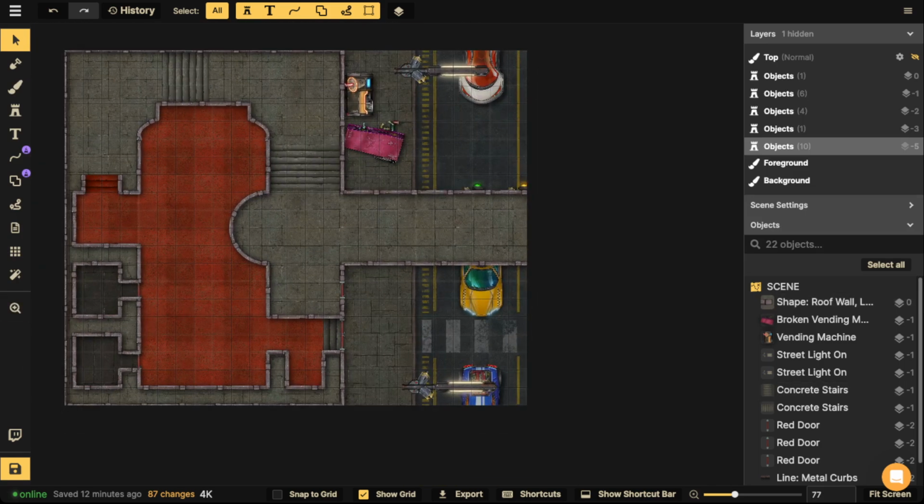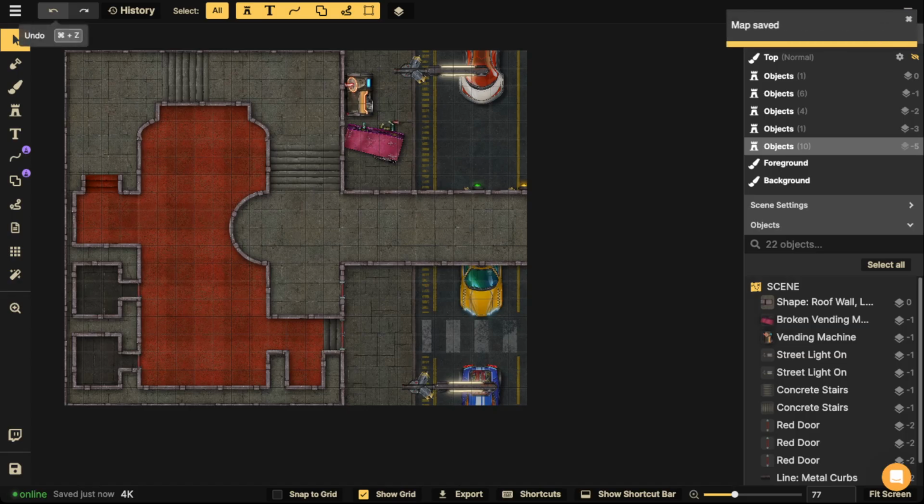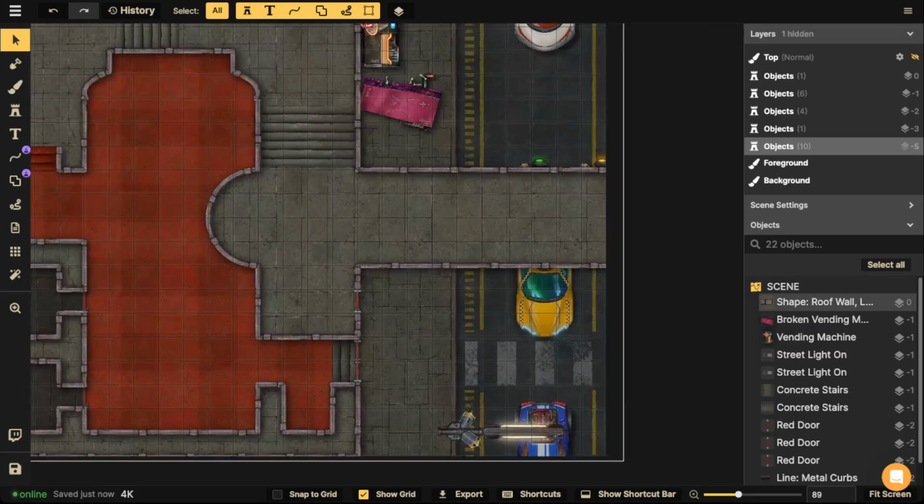Cool. Well, the outside's getting there. 87 changes. Let's save it, and then we'll kind of take a step back from the exterior and go into the interior more. Want to make sure that I kind of cover everything. We'll let that save. Perfect. Things are coming together. I'm kind of enjoying where it's going.